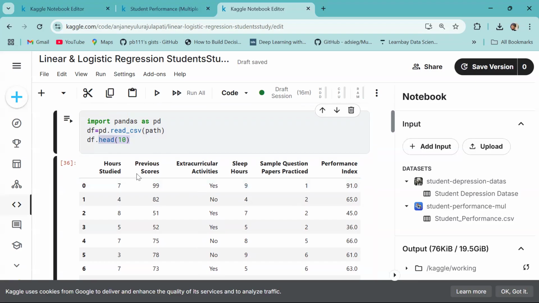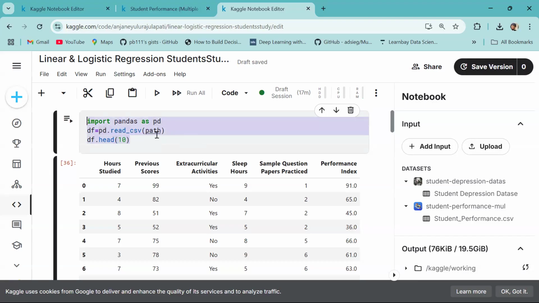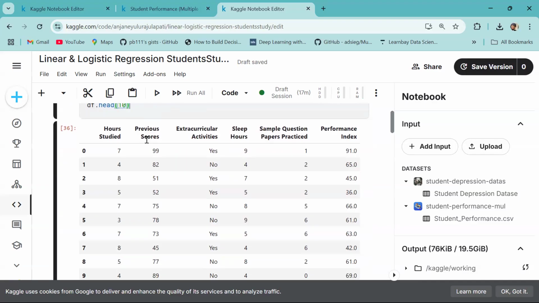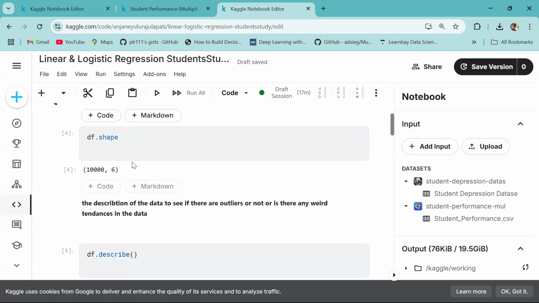You already know that with the help of read CSV, we can read the file from where your location is. You just give the path of that particular file along with the file name, then it will read it and hold it in a variable. You can give any name. Here I just gave the name df.